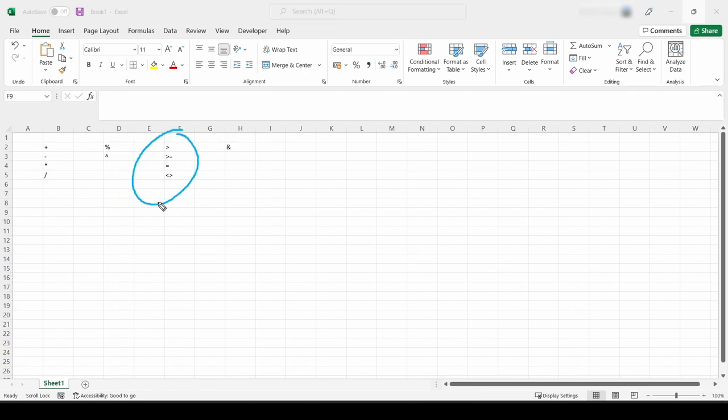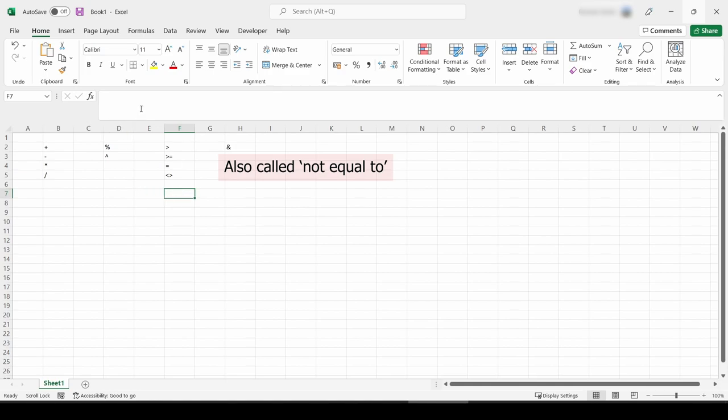Thirdly, we have these symbols. I haven't put them all, but basically this is strictly greater than. This is greater than or equal to. This is equal to, and this is different to. So what does that all mean?